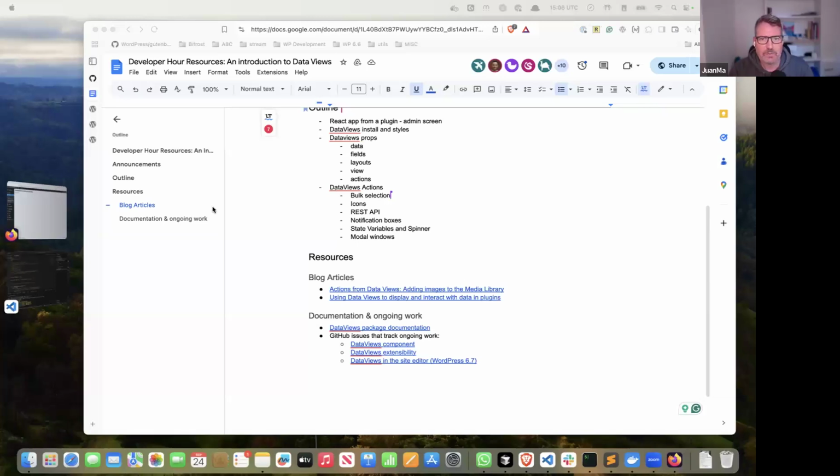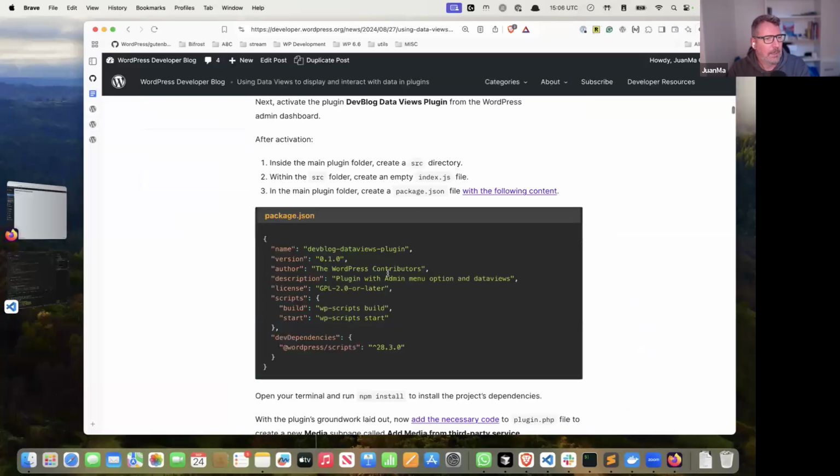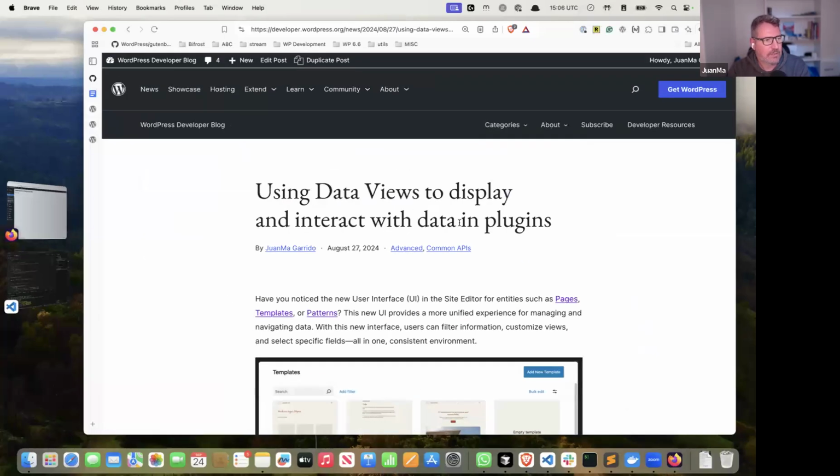I'm going to share my screen so it's easier to follow what I'm talking about. So I'm sharing my screen here. Okay, can you all see my screen? Perfect. So I'm talking about this article, using DataViews to display and interact with data in plugins.